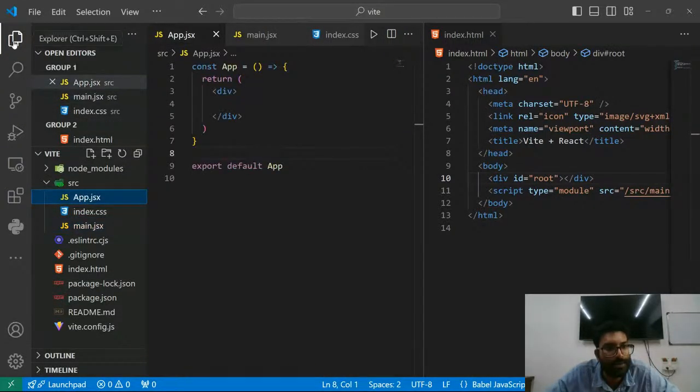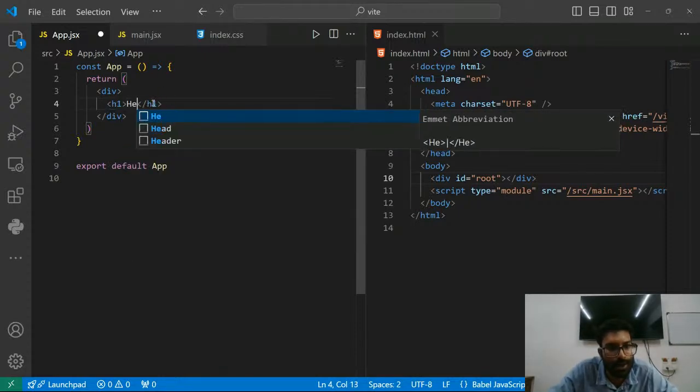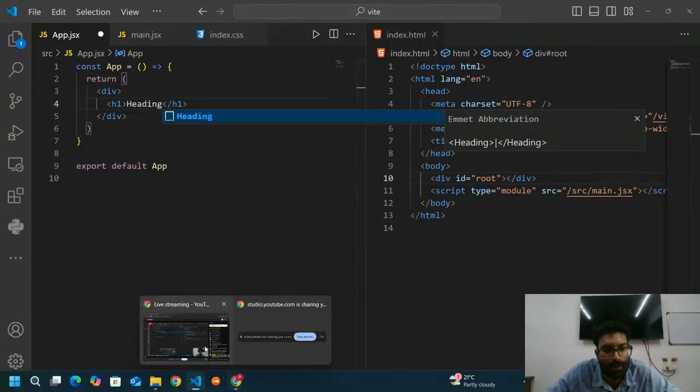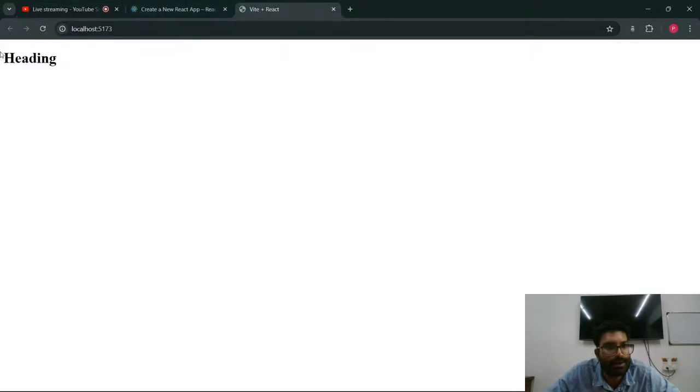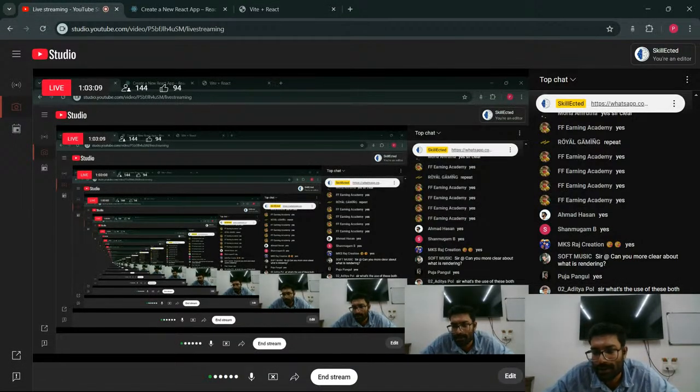So that is why we need App.jsx, where I will return the elements. So I need to render one heading. I will make an h1 tag and write heading. And you can see that heading is there. So that is why we need two things: App.jsx and main.jsx.